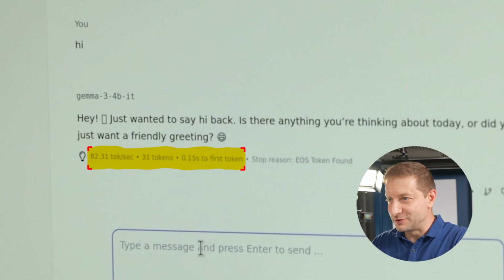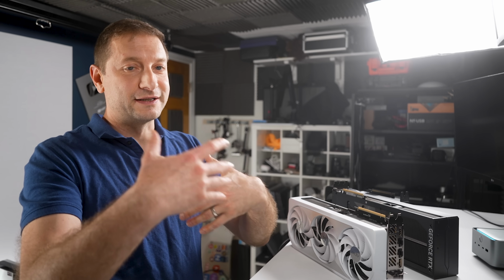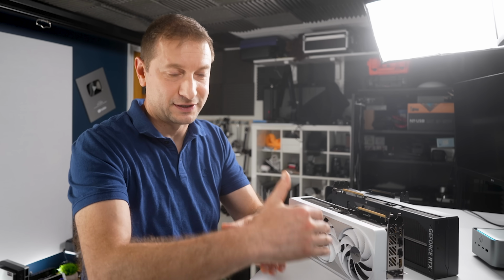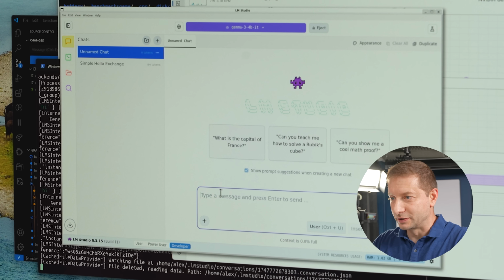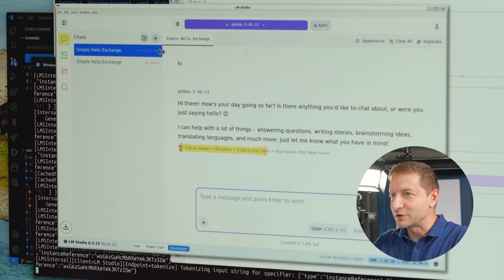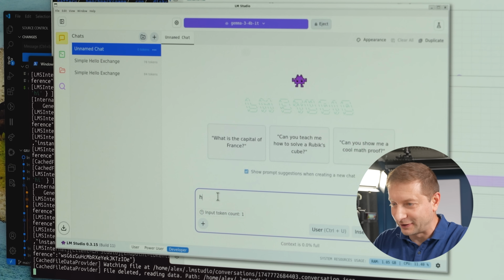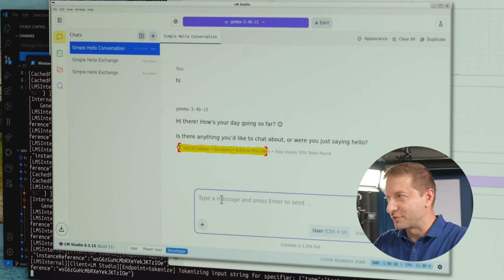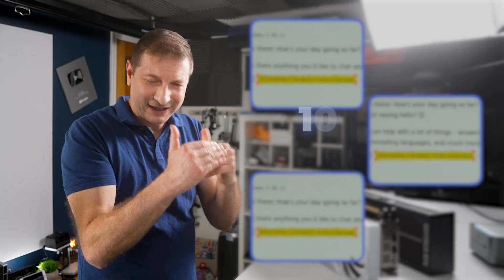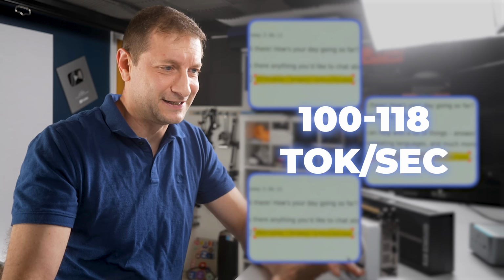Now we're down to 82 because I said hi again. And the second iteration of that is going to take that entire conversation as context, so it's going to be a little slower. That's to be expected. Let's start a new conversation and say hi. 118 tokens. We're just getting faster and faster here. One more time. 103. Okay, so you see the range there. We're just between 100 and 118, somewhere around there.